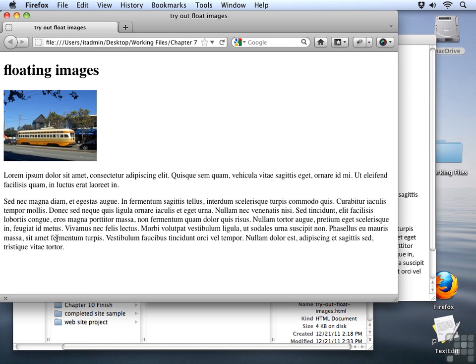But with float, what we can do is we can actually push an element or a block left or right on the page. Now, I've always wished that they called this feature push instead of float, but there is some floating that's going to go on. When you push an item, like this image, to the left or right-hand side of the page, the items below it in the code, which would be these two paragraphs here, will actually float up and fill up the space. So that's really where the name float comes from.